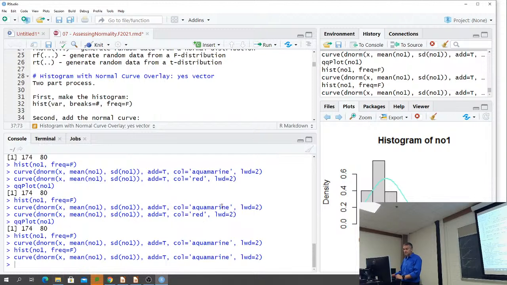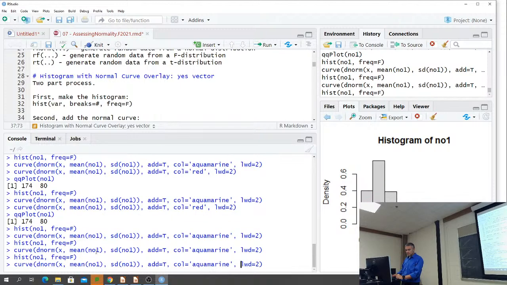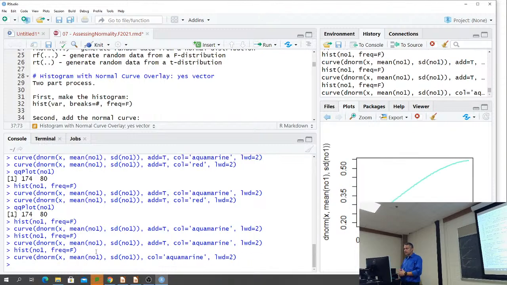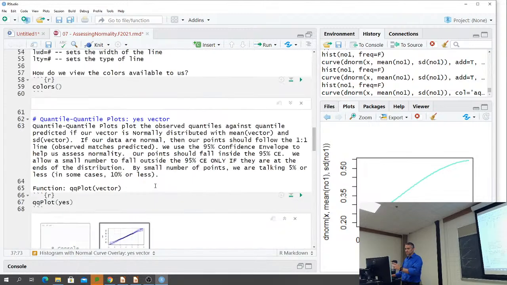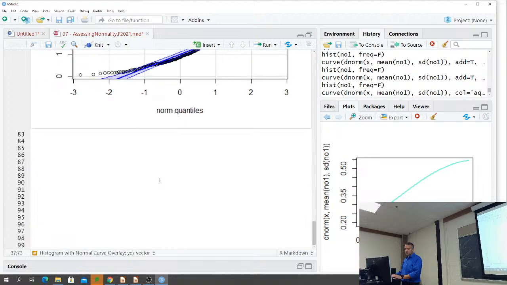So if I didn't use that add equals T, run histogram, take that out, that's what I get. So there's nothing there, and it's like, okay, you gave me x, but there's nothing for me to plot, so I'm just going to do basically from 0 to 1 or something like that. And that's how they'll always look. So yeah, the add equals T just adds it right to our last graphical device. All right, so that's no 1.